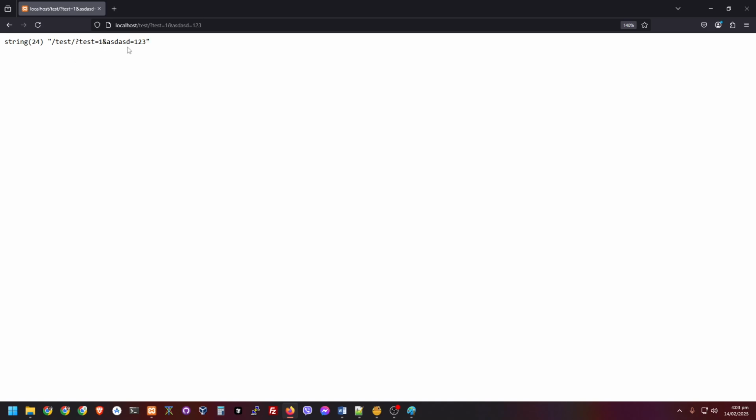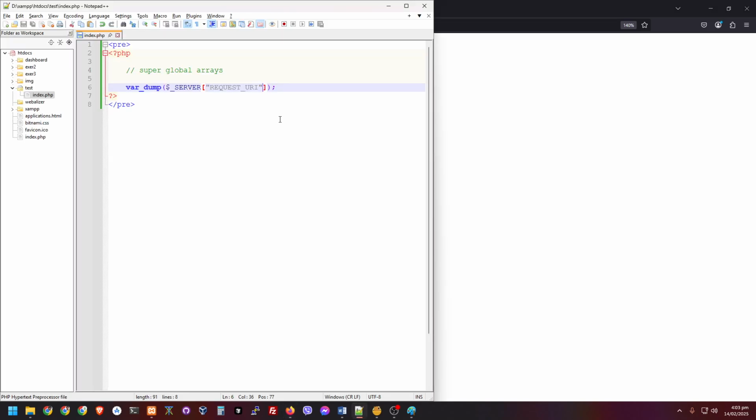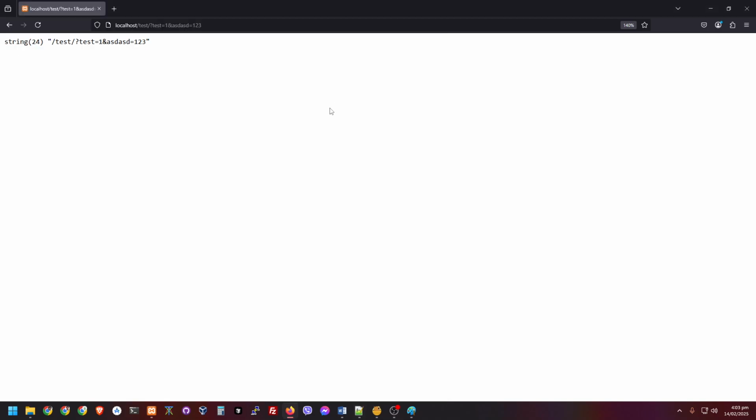So these are query string right after the question mark. So we might cover this in a later topic. So that's how we use server. So SERVER_ADDR later. So it does return the IP address, and this is the default address for our localhost.